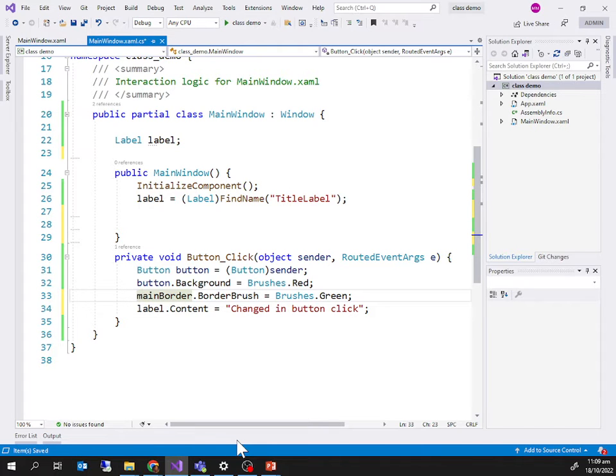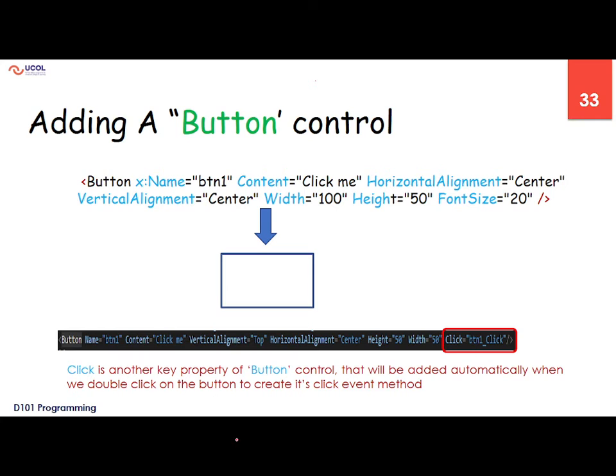Okay. So depending on your preference, you can use either one of them, whichever you are comfortable with. Okay. So we have button, then we have the x name property here, btn1, and then we have contents, what will be displayed, horizontal alignment, vertical alignment, width, height, and then we also have the font size.